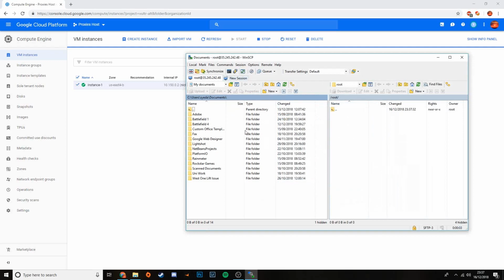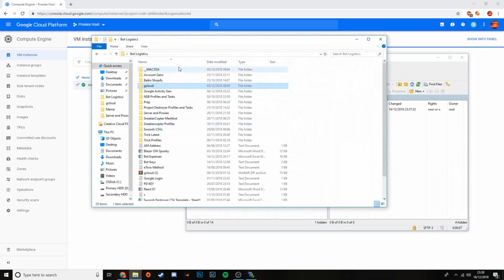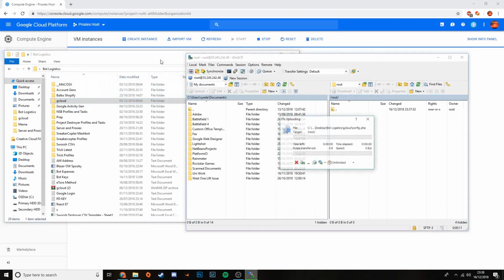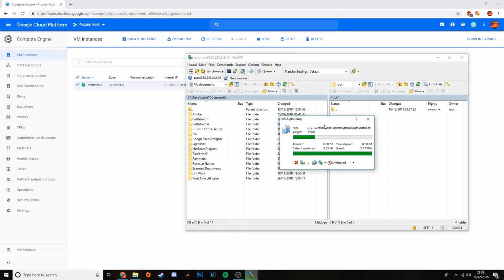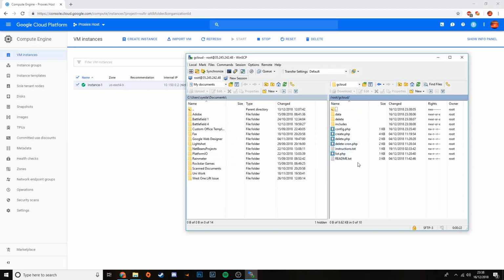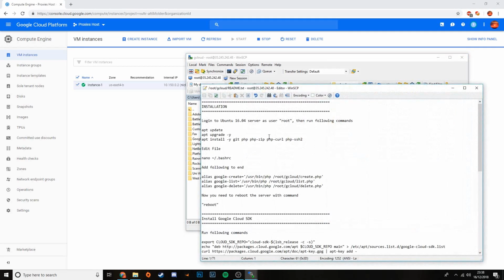So now there's a connection between this server here and my computer. I'm going to just drag and drop the gcloud folder into the server files. This is all server side here, and this is all computer side here. So I'm in gcloud now. I'm just going to open the readme, and there you go.